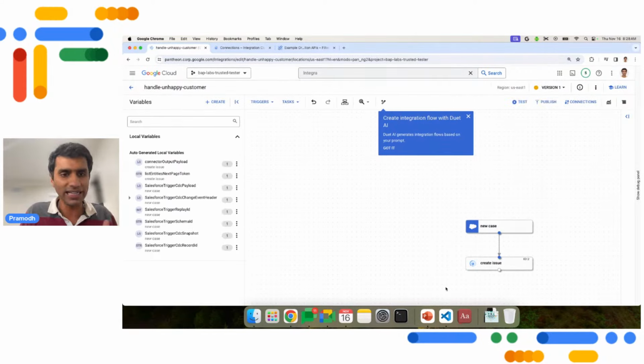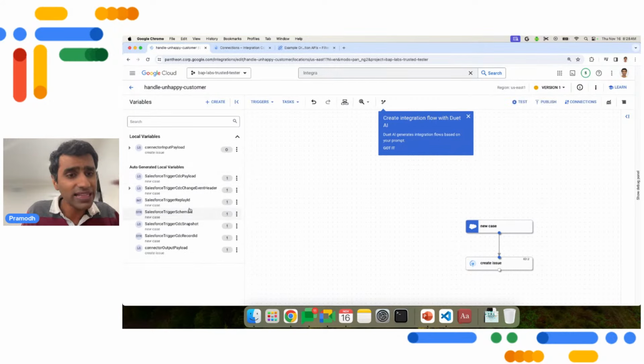But more importantly, as you could see, in my prompt I said Salesforce. I said when a case is created in Salesforce, and it automatically created all the variables required for you to get triggered whenever a case gets created in Salesforce. Imagine doing this manually. Imagine reading Salesforce documentation, copying it over and creating all your variables. All of that got done. Not just that. If you remember my prompt, I said create an issue.